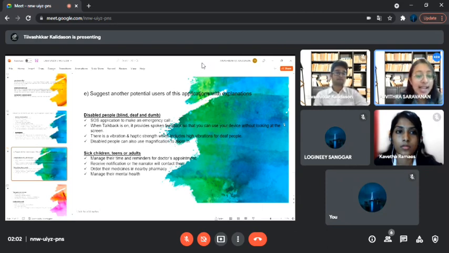And the second potential user will be sick children, teens, or adults. They can type or use voice recognition to manage their time and reminders for doctor's appointments. If they receive a notification, or the narrator will contact them, or an alert sound will sound to prompt them to take action. It is like a notification.